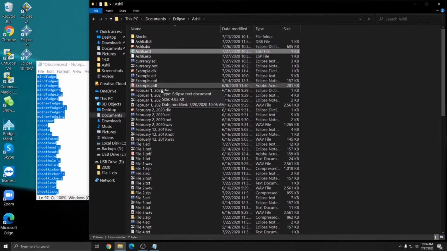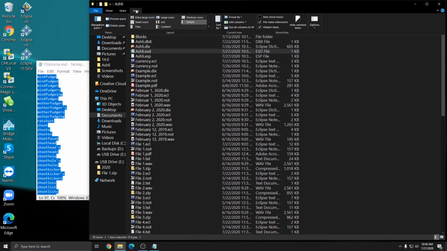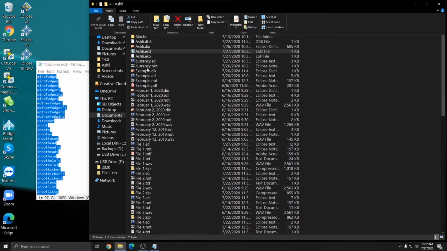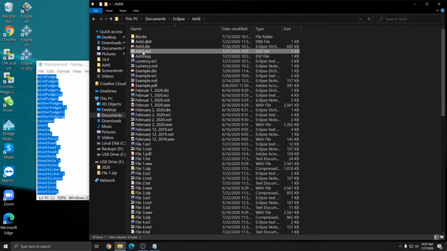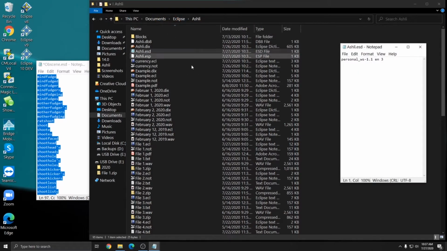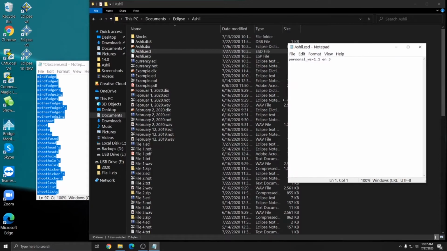If you don't see file extensions at the end of your file names, you can go up to View and put a check mark in File Name Extensions. So I see my ashley.esd here. I can double click on it to open it up, and it'll also open up in Notepad like the obscene word list.